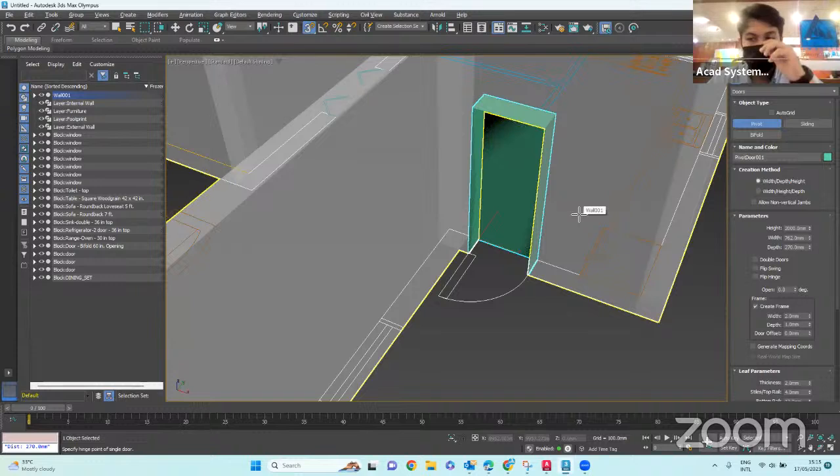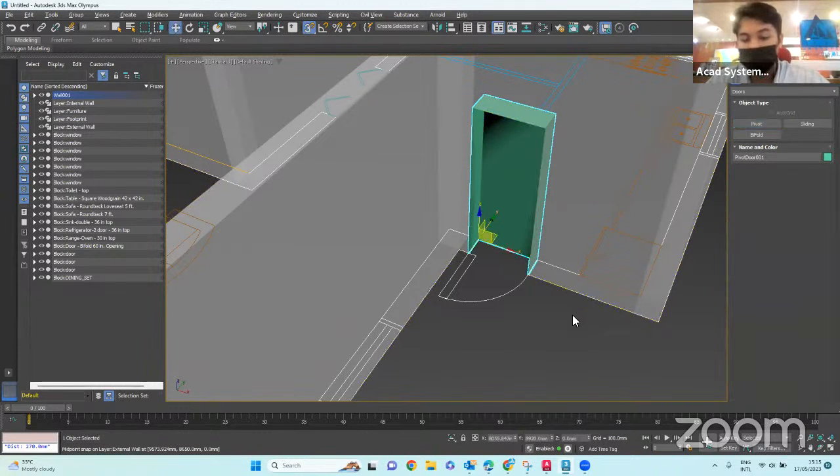But given that you probably have accidentally clicked escape and you no longer see that parameters value, right? So what you can do is you select the object, the door, and then you go to modify. From your panel on the right, you go to modify.